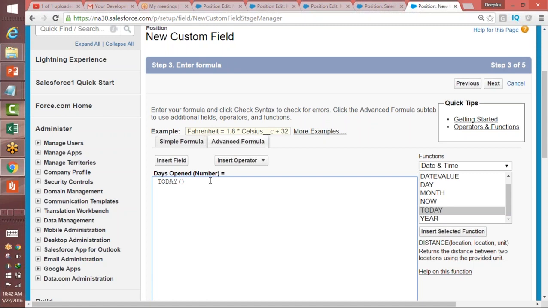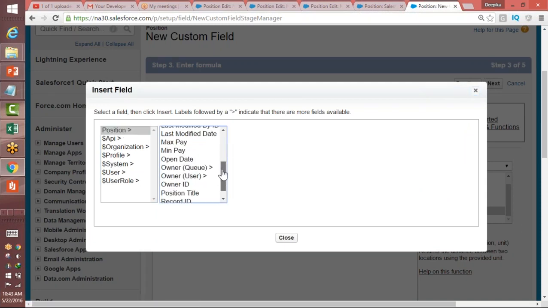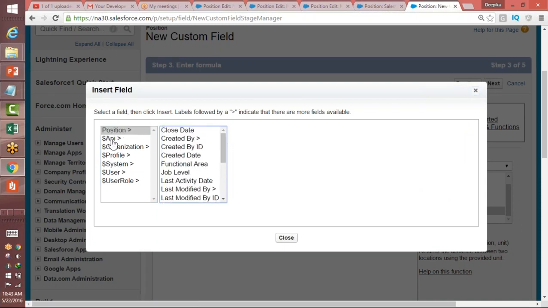Now you wanted to subtract this with the open date. So where is the open date present? Open date is present on the position object. So if you want that, you can go ahead and click on insert field. Click on that, and this is the object that you have created, and these are all the fields related to the object. These ones that you see, profile, system, user, these are the standard objects. This is the custom object that you have created.